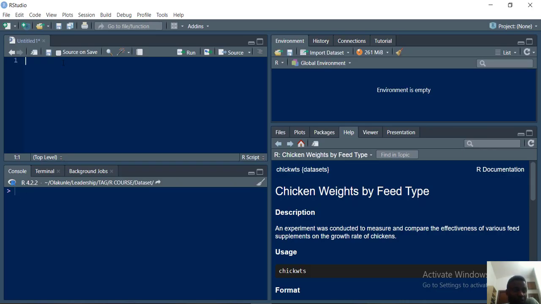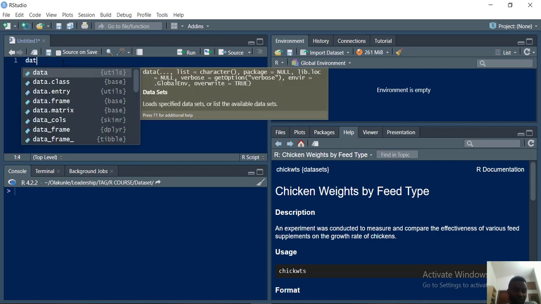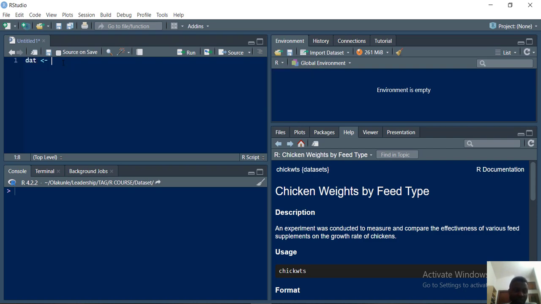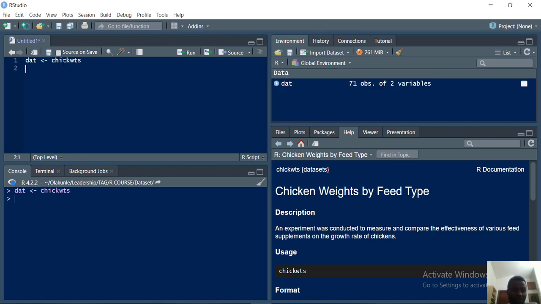In this video, I will be teaching on proportion and percentages in R, and we will be using the same data we used in the previous video on the usage of the count function in R programming. The data we used was the chickwts dataset, and we stored this data in a variable called dat. So we do the same again, and the first thing we want to understand is the concept of proportion.